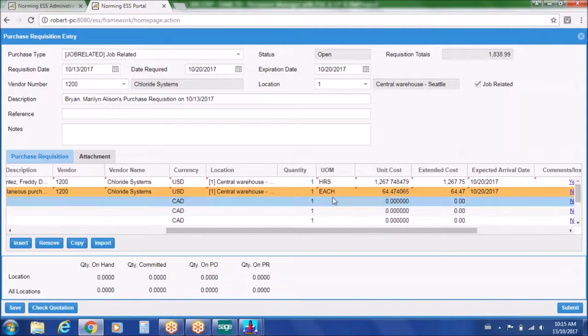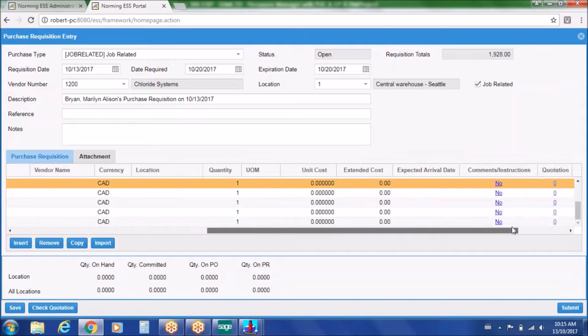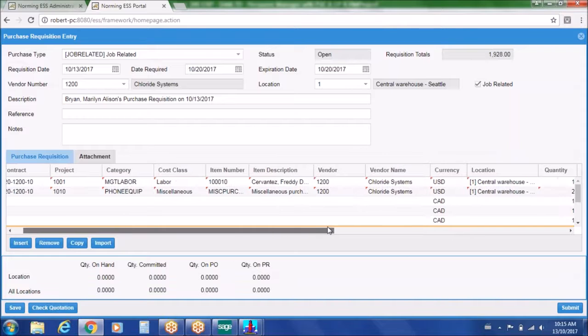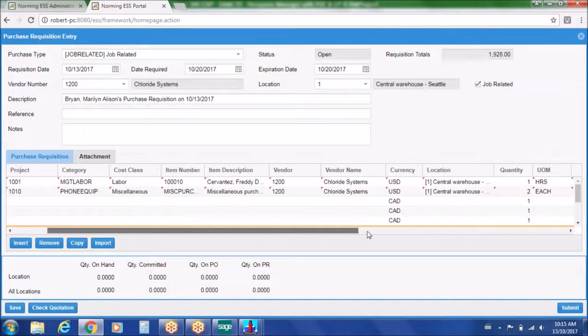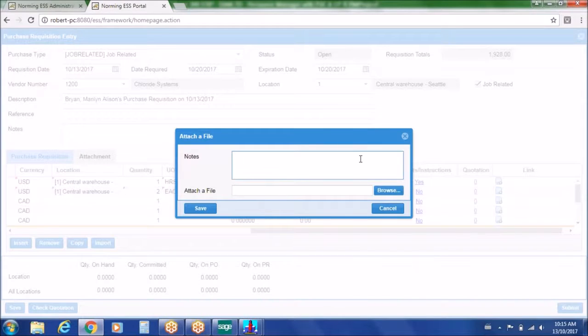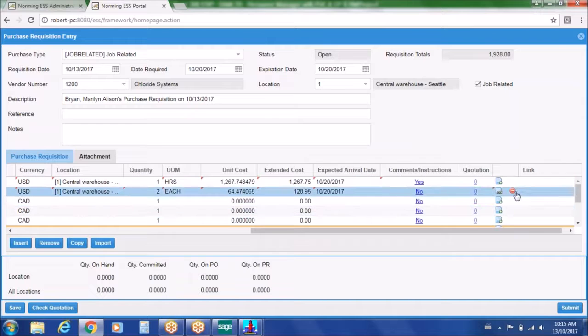All right, and then this is an entry. Now I can, of course, change the quantity to 2 and notice that my extended cost gets updated to 2 times 64. So again, these are all ways that we can change what we're purchasing or raising a request for. So far we got labor in an AP invoice type of expense. And at this point, let's add a note here, and let's say that this is for the miscellaneous project in Group A. And then we could browse and pick up a PDF document as support, and you would see that.